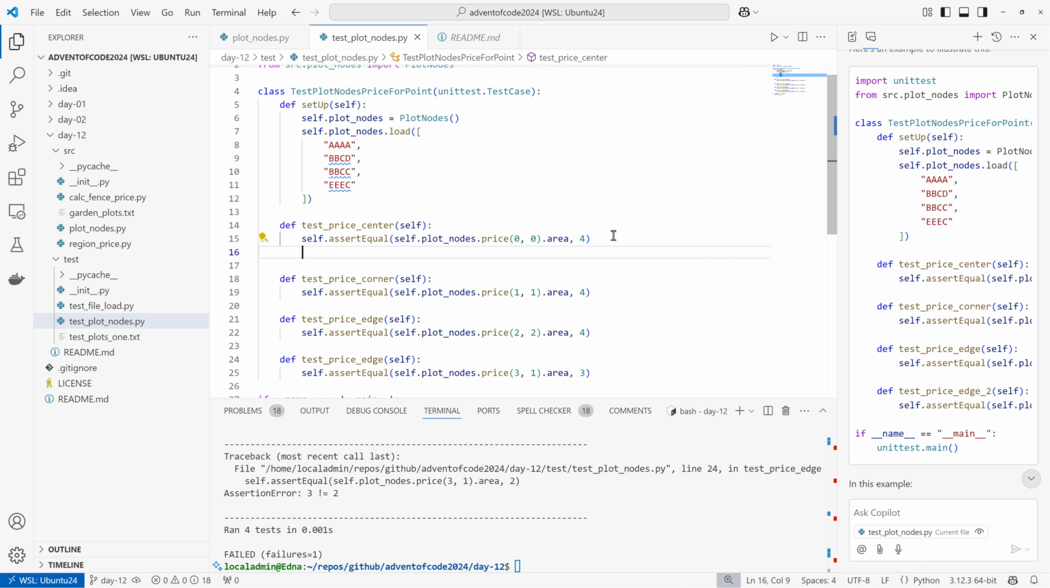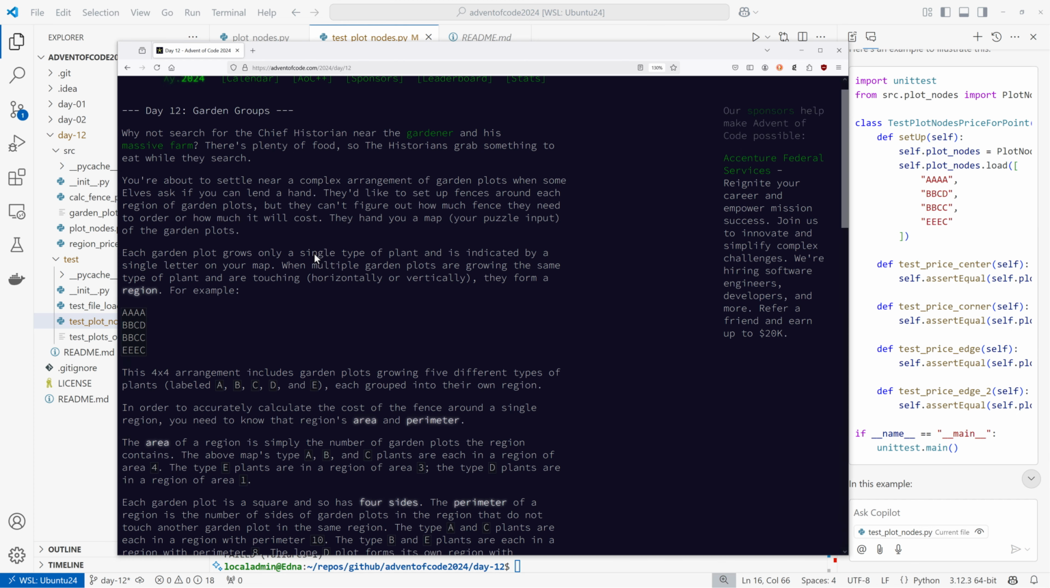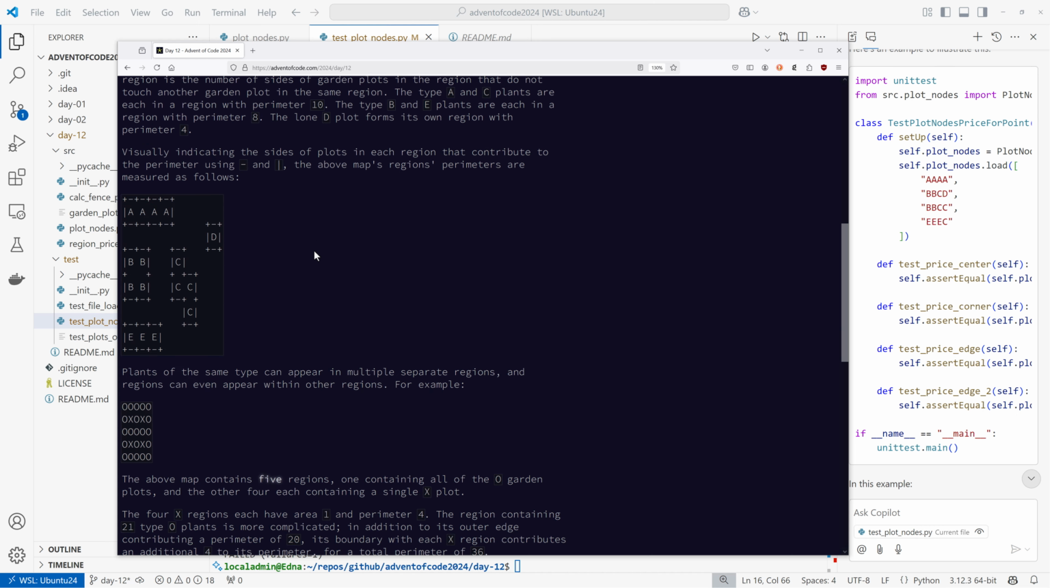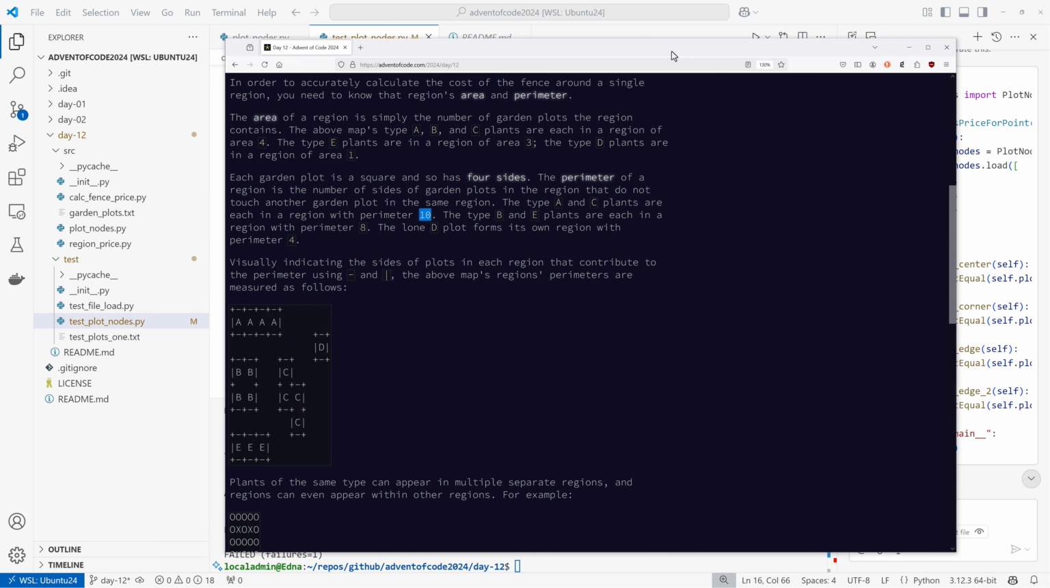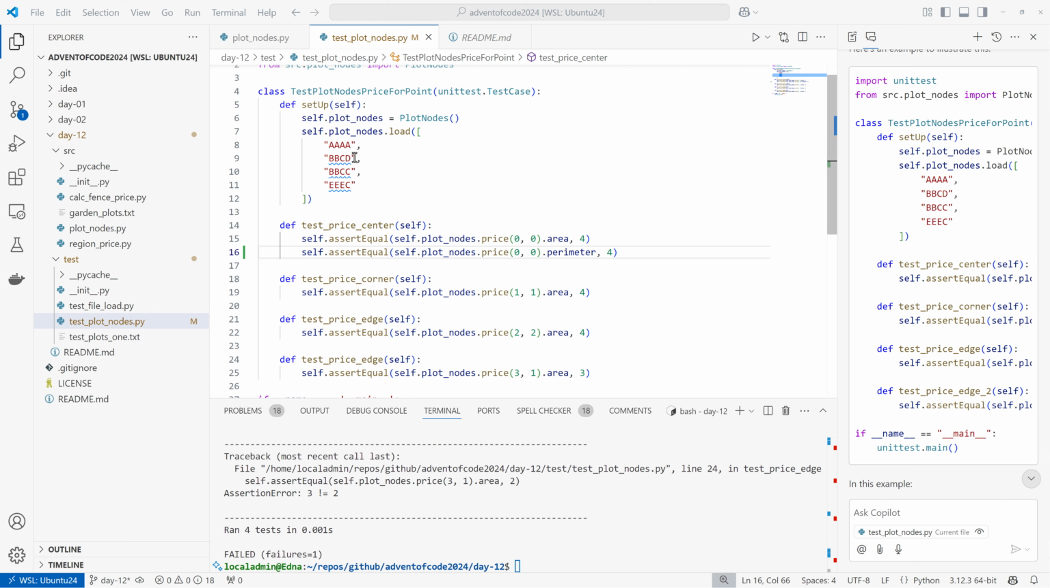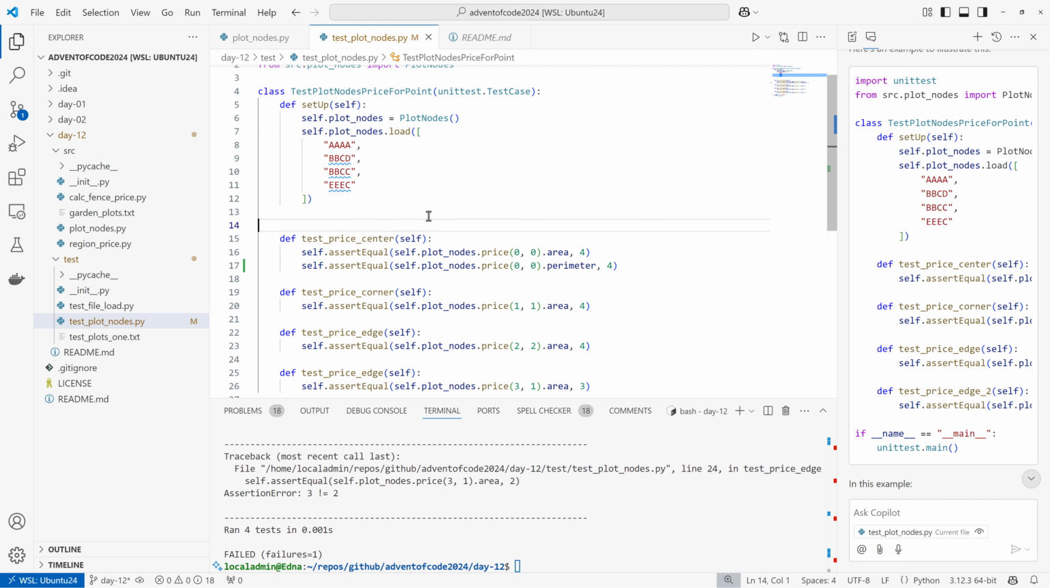So let's see. Perimeter. The perimeter for this, it tells me in here. A is 10. A and C are 10. 8. Oh, there is a D plot. Oh, I missed D. Yeah, there's the 1D there. Okay. C. What's comments in Python again?